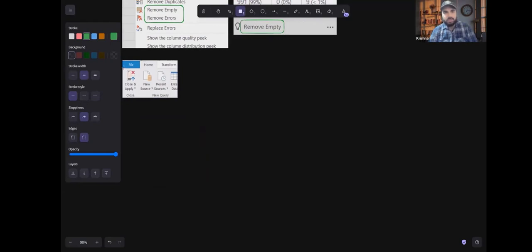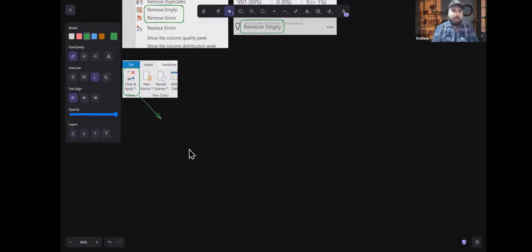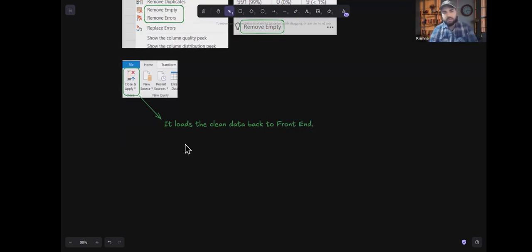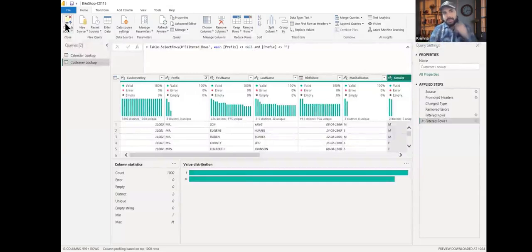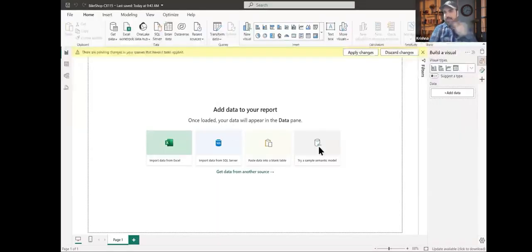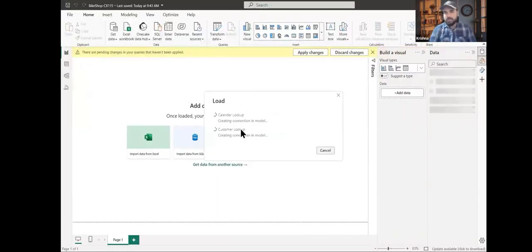And what does this close and apply do? Okay, distinct and unique, I'll teach you next time. So what does close and apply do? It loads the clean data back to the front end. Let's see what happens now. Just try to see. I say close and apply. It takes some time to load the data. Loading data.